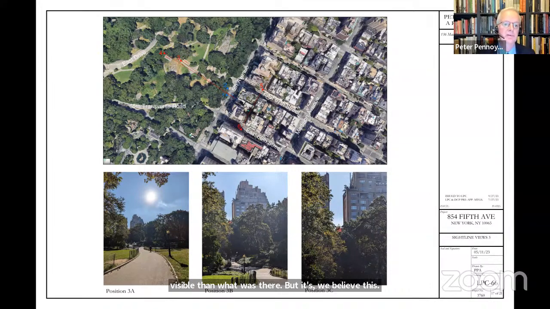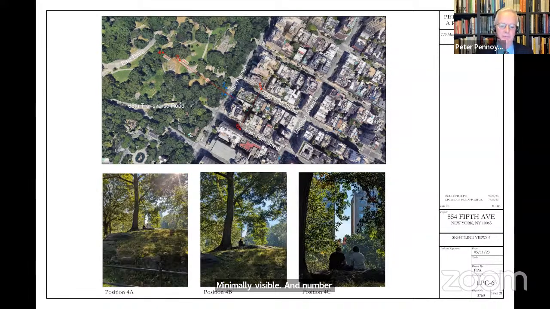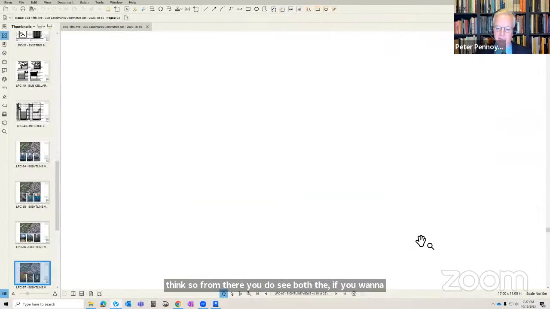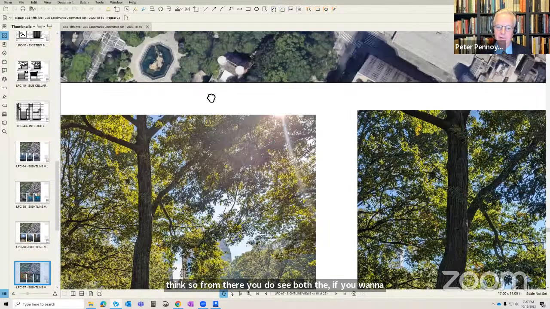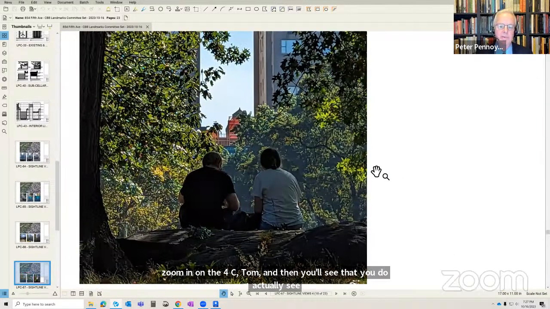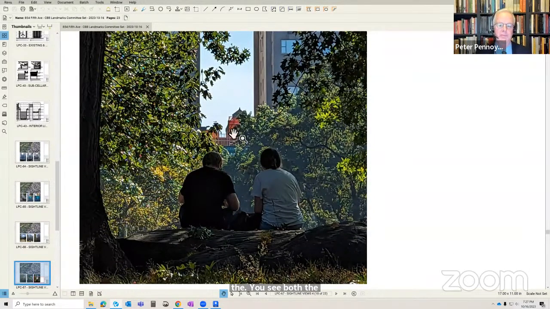And number 4 is 550 feet, and we had to tell this couple that we were taking pictures there because it's a very popular spot. It's the highest spot in the middle of the park, I think. So from there, you do see both. If you want to zoom in on the 4C, Tom, you'll see both the extension of the front piece and the extension of the back piece right there.